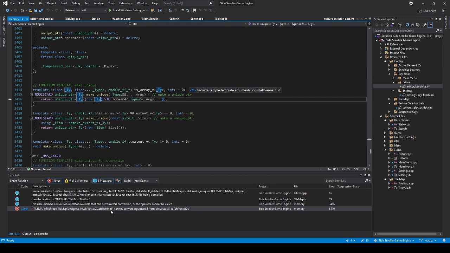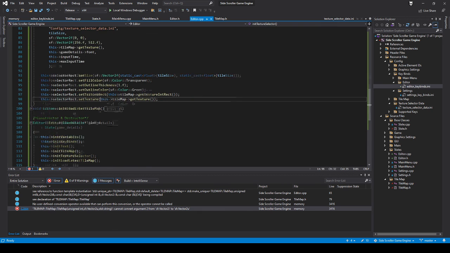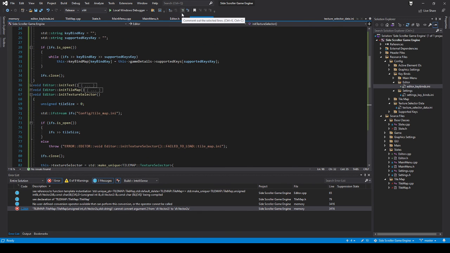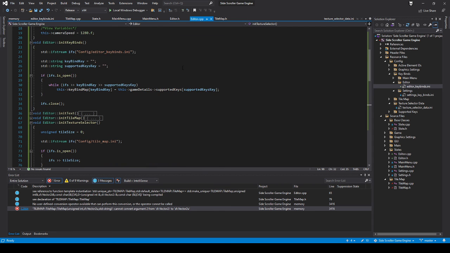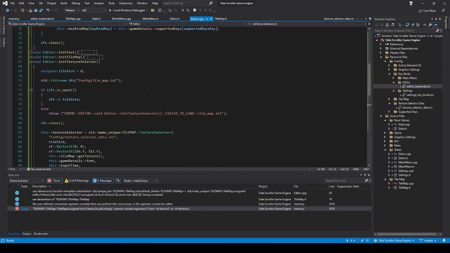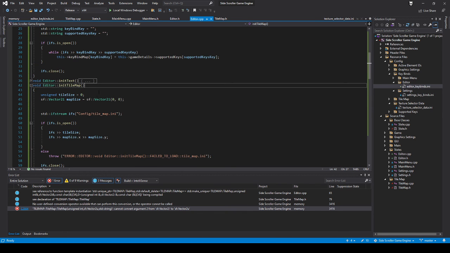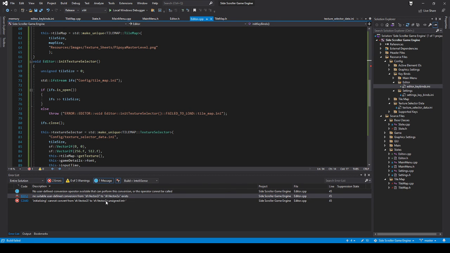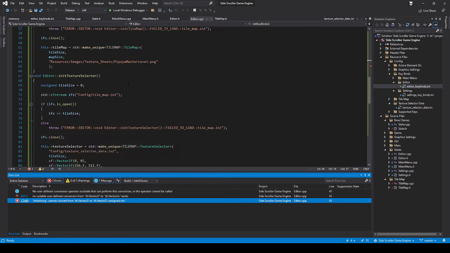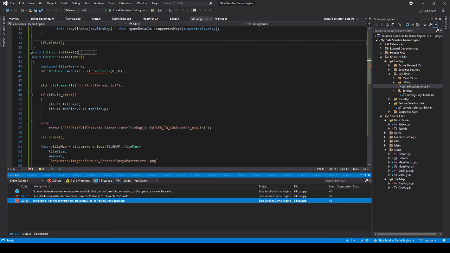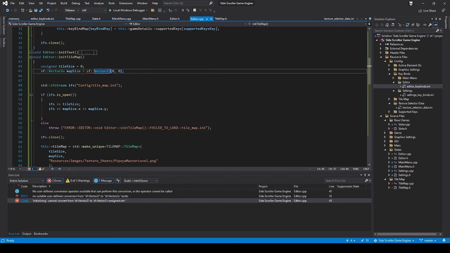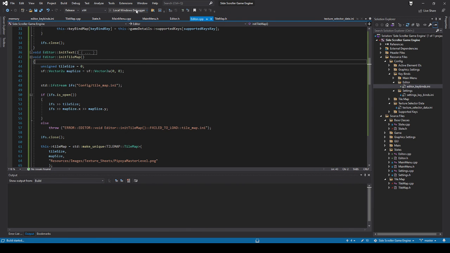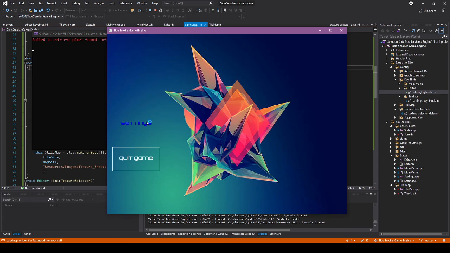Okay, so tile map. All right. Just one more thing here. We just got to change the tile map here. Yeah, so this has got to be a U. It's got to be a U right there. Editor 45. Okay, there we go. Cool, cool, cool.